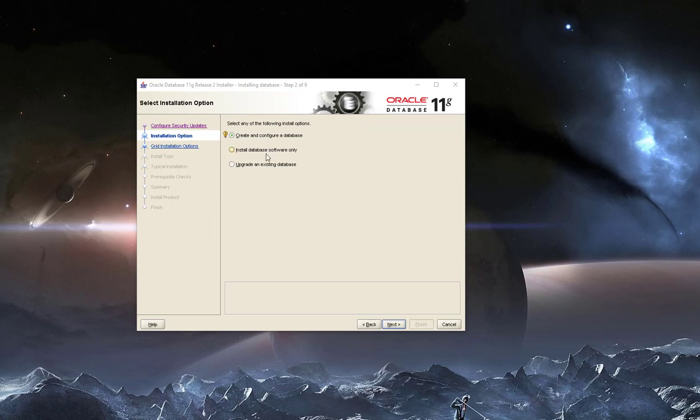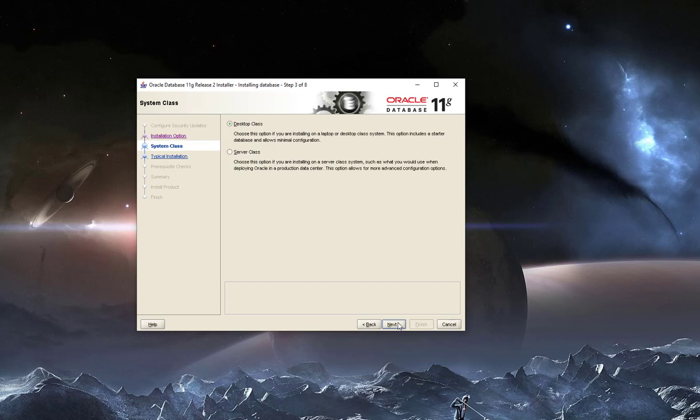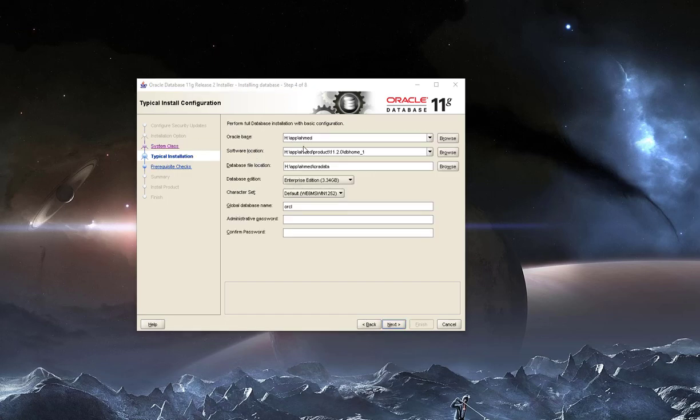Here in the main options for the select, you've got 3 options. We will be interested in the first option, create and configure a database. We're going to press next. After that, choose server class or desktop class. We're going to go for desktop class. It's loading.